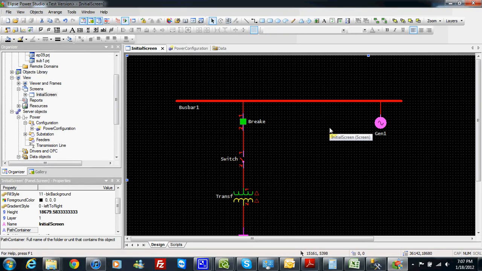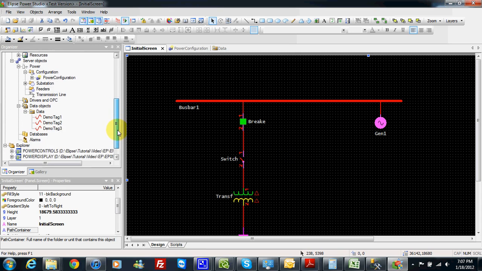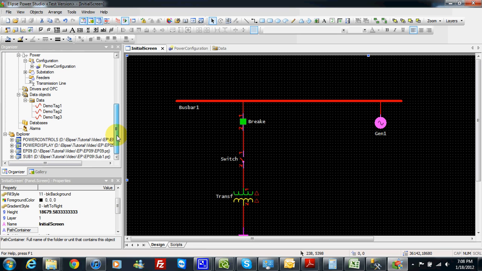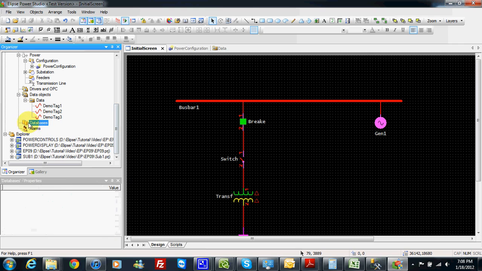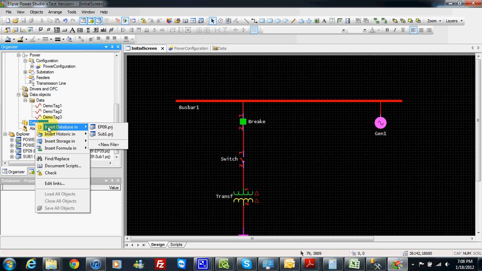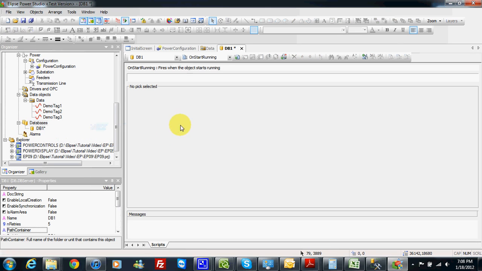So in this video, I will show you how to connect your project to a database. So if you already know about E3, you will find out that there's no difference between E3 and Elipse Power about how to connect your project to a database. You still have one database folder in which you can insert database connection.